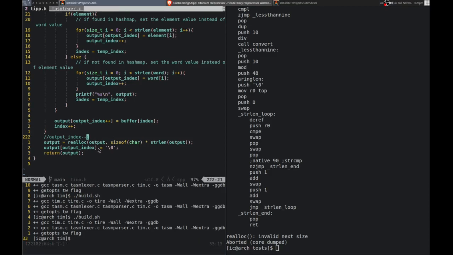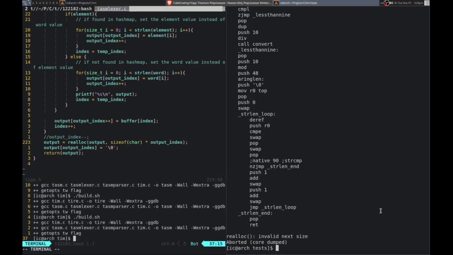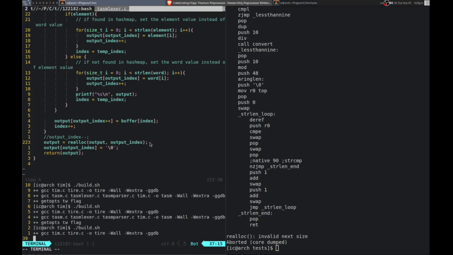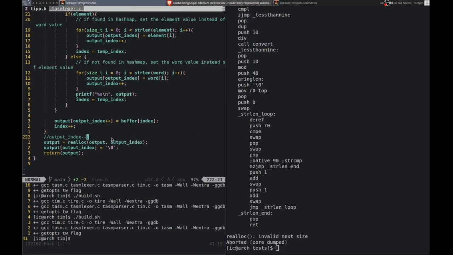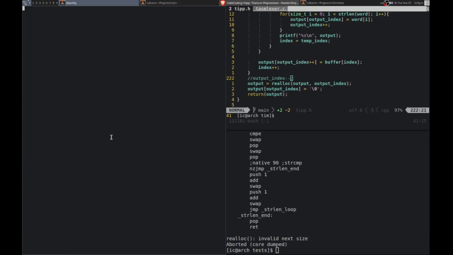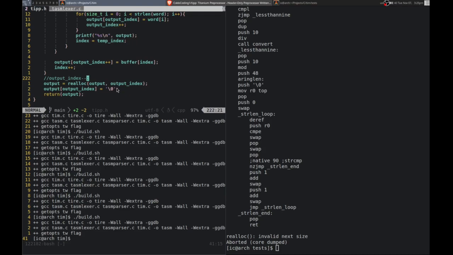strlen output might not be right. Actually, we have the output index already, so we can just use that, because that is essentially the size. So it doesn't like that size. So I don't know why. Invalid next size. So let me look at this. Realloc, yeah, so that should be fine. So it does not want that.